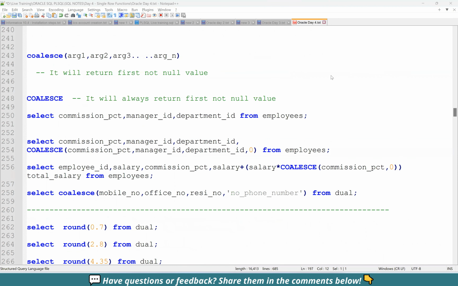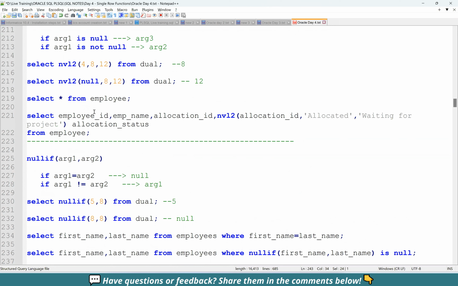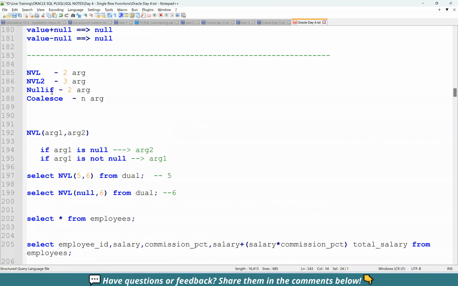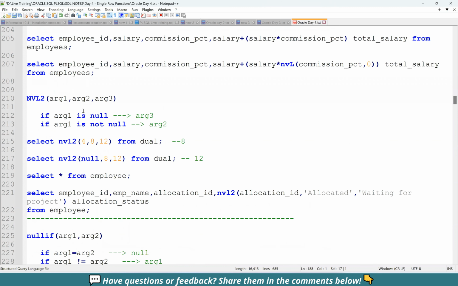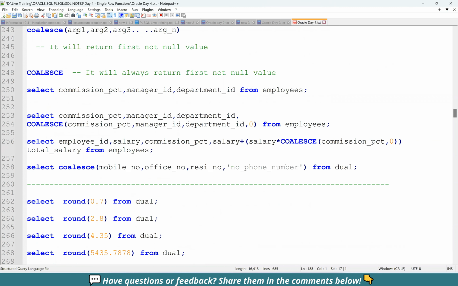Okay. So next one, you'll go for the COALESCE function. What is this COALESCE function? You can have n number of arguments. See, these three are restricted with the number of arguments, right? 2 arguments, 3 arguments, 2 arguments, but the COALESCE function will take n number of columns. Argument 1, 2, 3, 4, n number of columns. It will return the first not null value. That is the one you have to remember. COALESCE function, what will it do? It will return the first not null value.